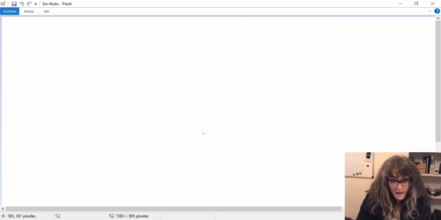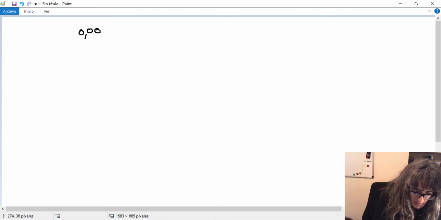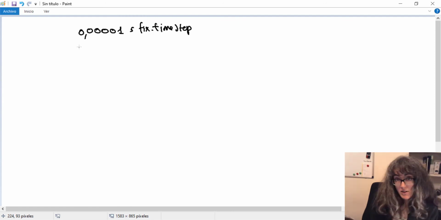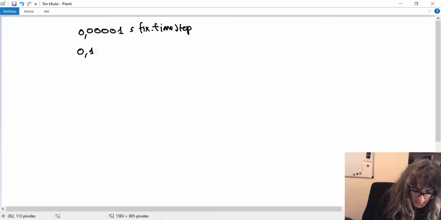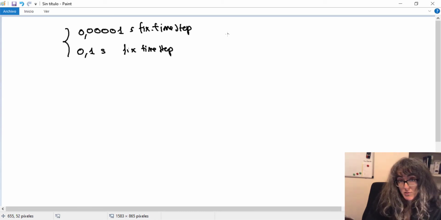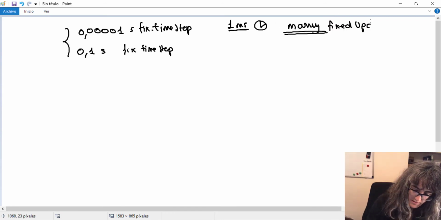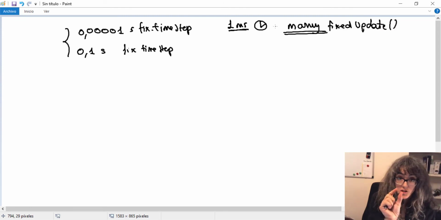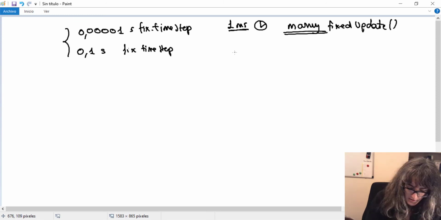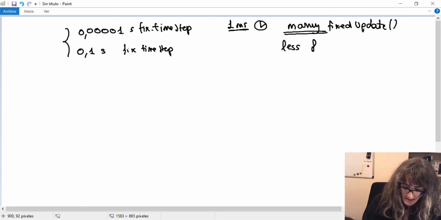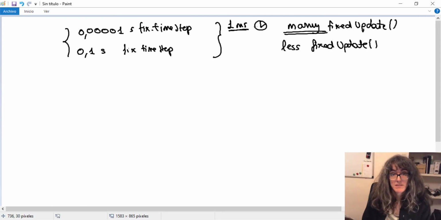Now you can understand why, if you have a setting of 0.00001 seconds and in another project you have maybe 0.1, if you have to calculate 1 millisecond of wall clock time from the previous frame, you have to execute many fixed updates here because your chunks are very, very small. So you have to execute many of them to catch up. On the other hand, you have to execute fewer fixed updates for the same time.